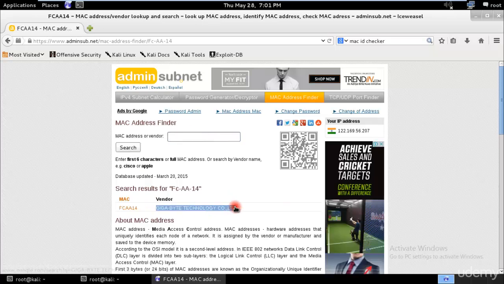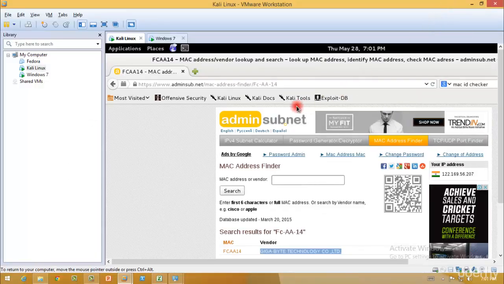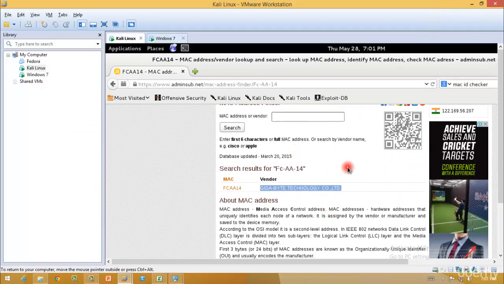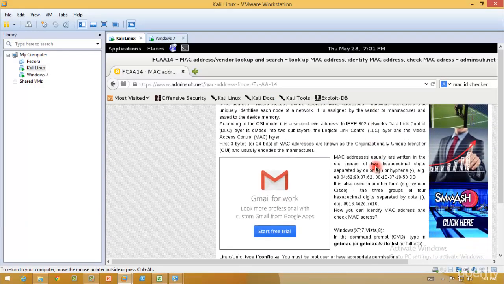FC AA 14. As you can see, I have Gigabyte Technology. So it's only with the first 6 digits that it will give me the specific company's attributes, so that I will be able to guess at least what exactly the person is using.